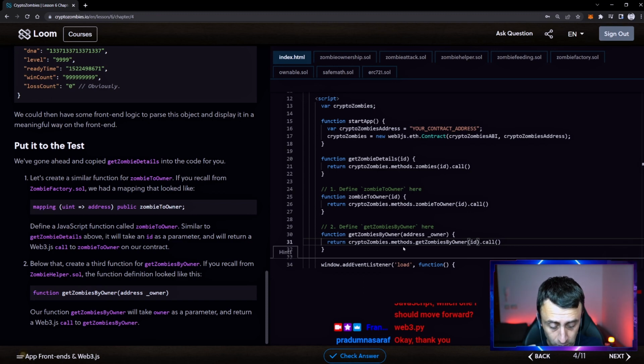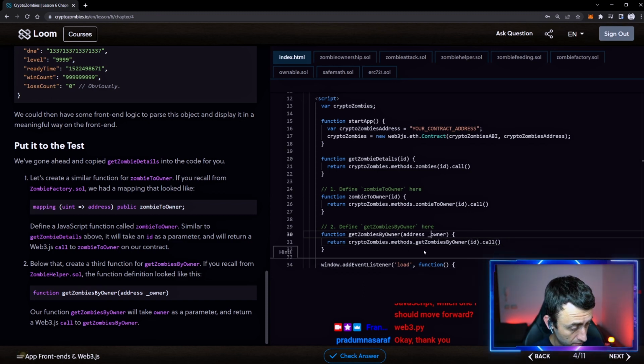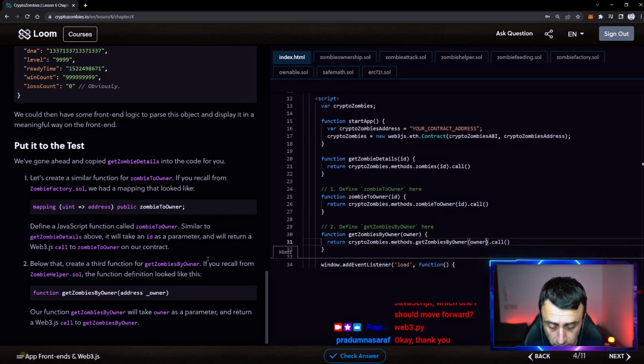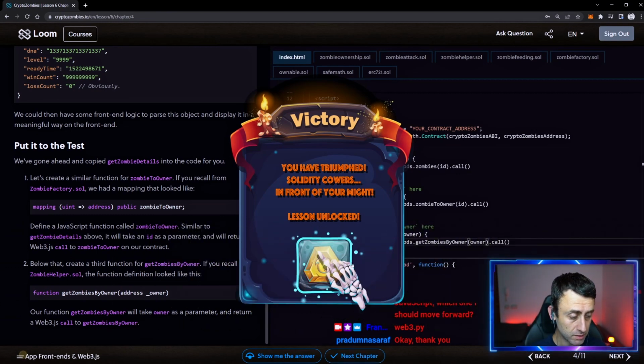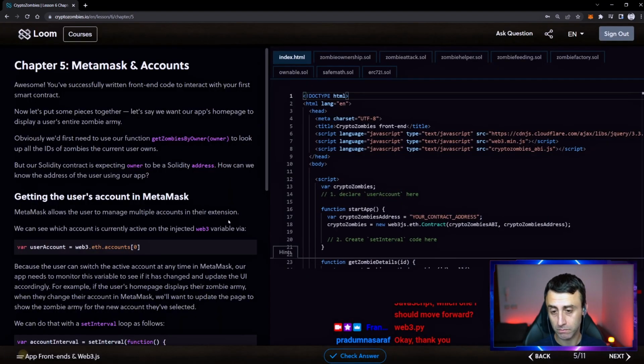Our function will take owner as a parameter. I think it's just this one, like this and this. Okay, let's see. Done. So I've created three functions. It worked. Nice. Next chapter.